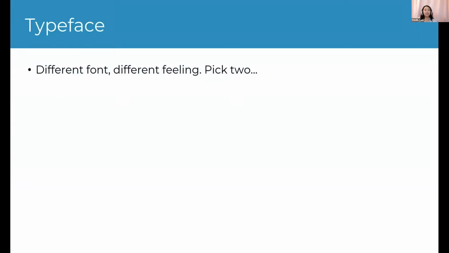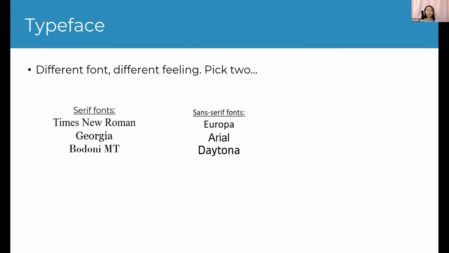So every single different font has a different feeling. I would say pick 2 from different families. So serif fonts are the traditional newspaper-like fonts. They're easier to read when you print. So for online, I would actually recommend sans serifs, which don't have the little tops and tails on them. They're easier to read when you're online.